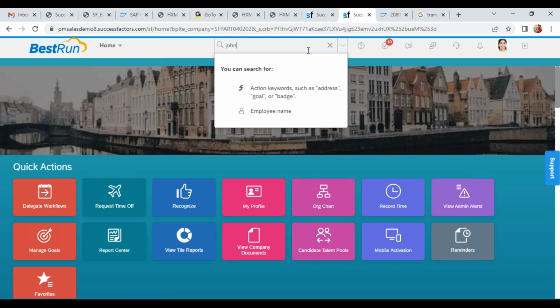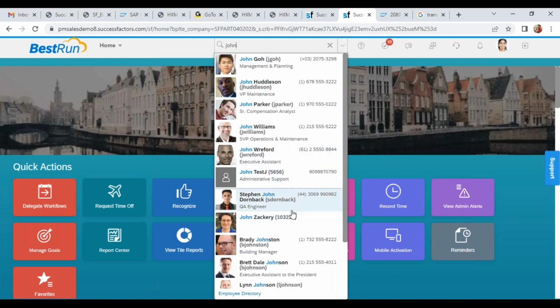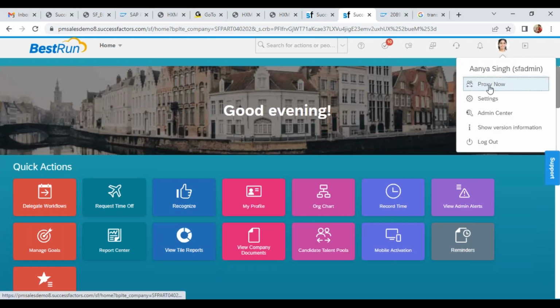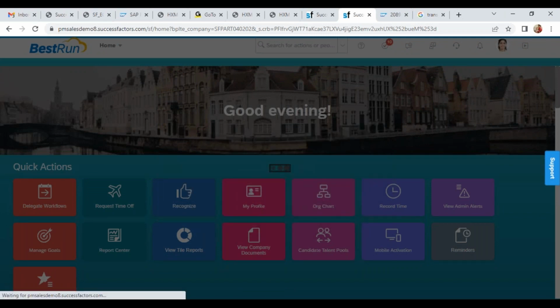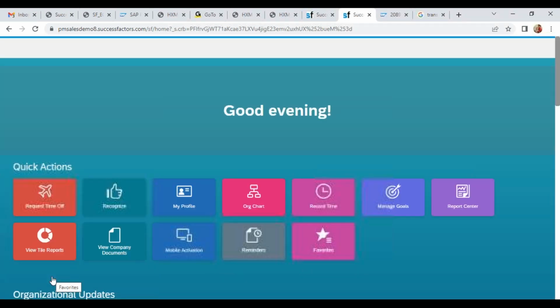Now, if I search for an employee, I have here Dornback. I'll go proxy now. Instead of the admin, I will log in as one of the employees called Donback. If you see here, 1, 2, 3, 4, 5, 6, 7, 14 plus 1, 15. I have a total of 15 actions as an admin.